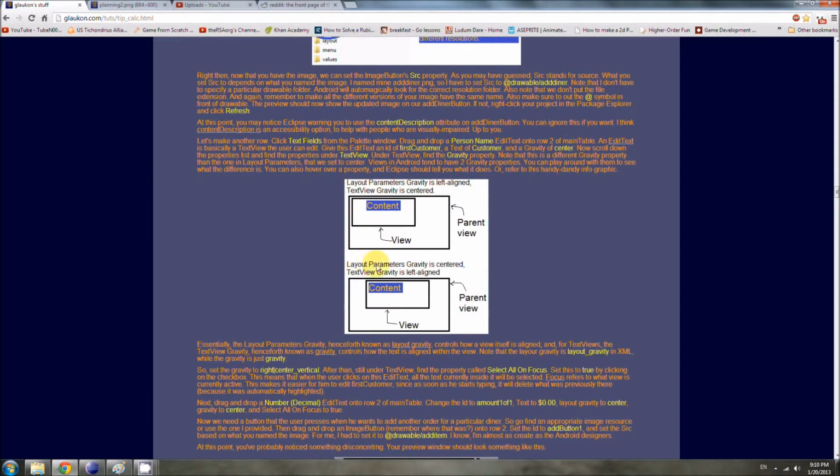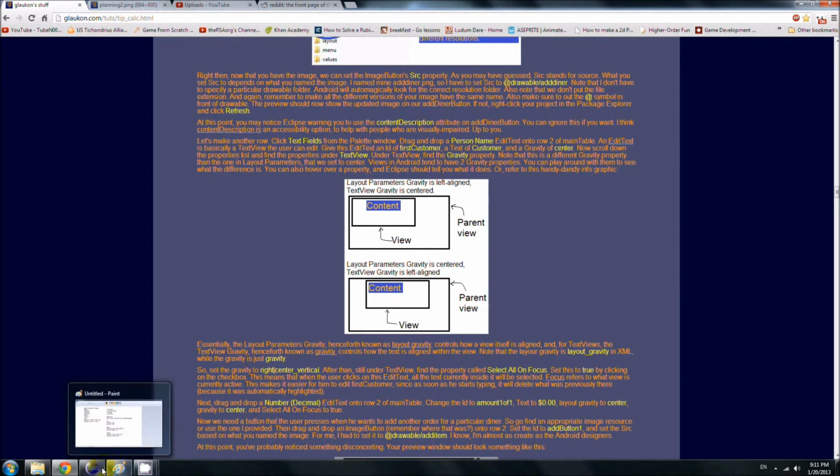On the other hand, if layout parameters gravity is centered and text gravity is left aligned, then we have the entire text view being centered inside of the table layout, but the content is still left aligned with respect to the actual text view object. I'm not sure if that made any sense, but you can look at the picture and hopefully it'll click for you. So there's two gravities for a lot of objects, and that's what the difference is. One controls the alignment of the content inside the view, and one controls the view with respect to the view that it's inside, the parent view.